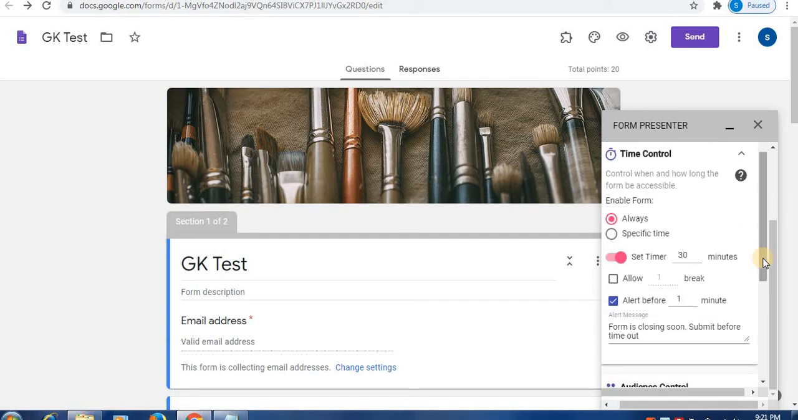Next, time control. In time control, 2 options are available, always and specific time. Let's see the first one, always. In always, you can set timer for the test, 30 minutes, 40 minutes, 60 minutes. One option is available. You can check and uncheck this, allow break. You can give break in between your test.